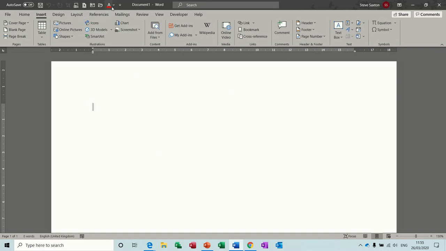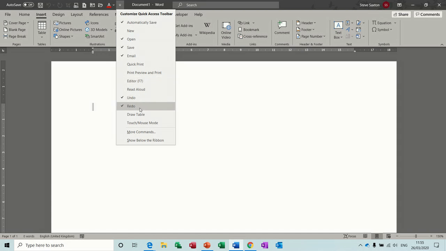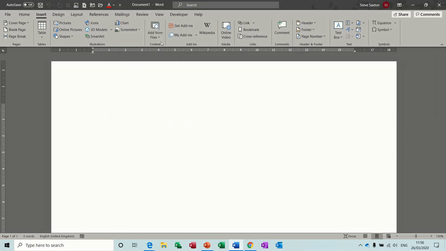So whatever you do a lot of, you can add it up to the quick access toolbar. Now the other way of doing it is to go, of course, into more commands, which is word options, and you can select from the massive list that's there. But I find it easier to go through this, find things that you use a lot, right click and add them up there. So that's the quick access toolbar.